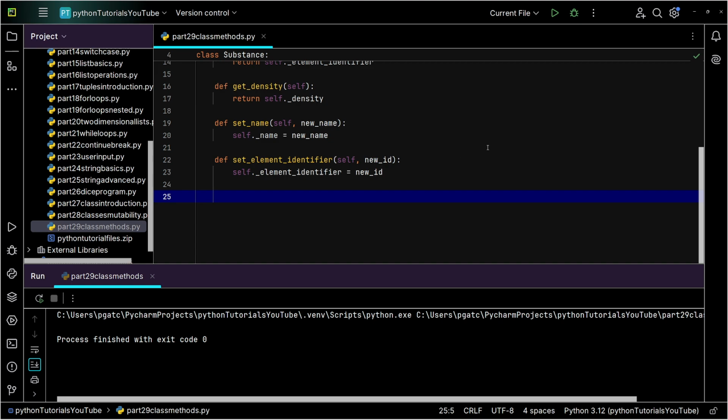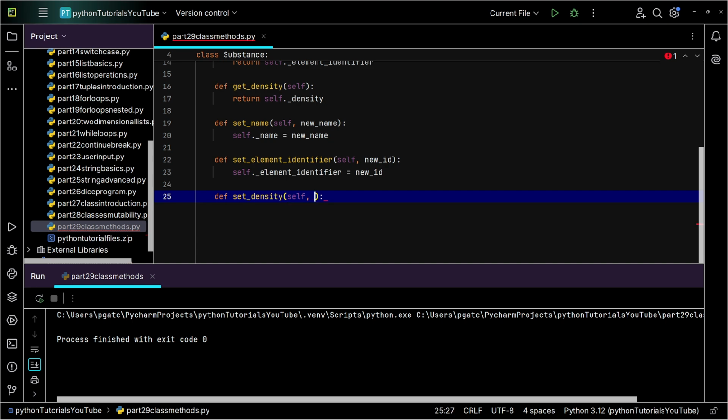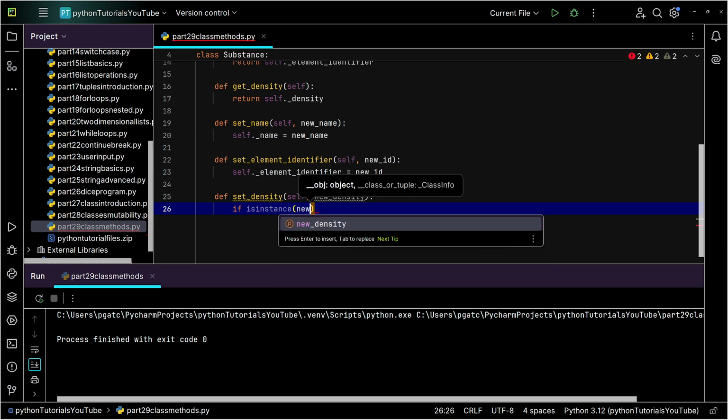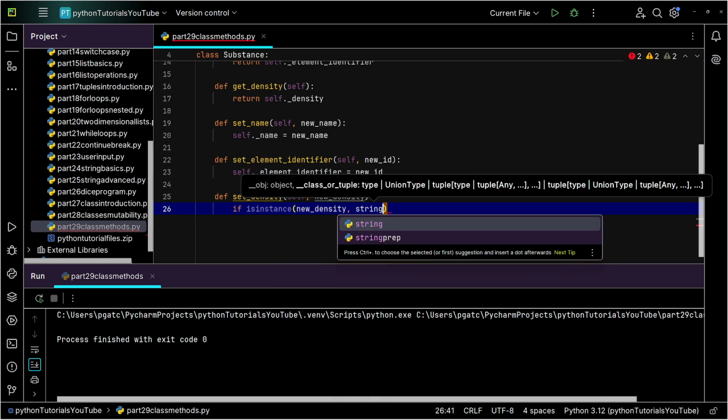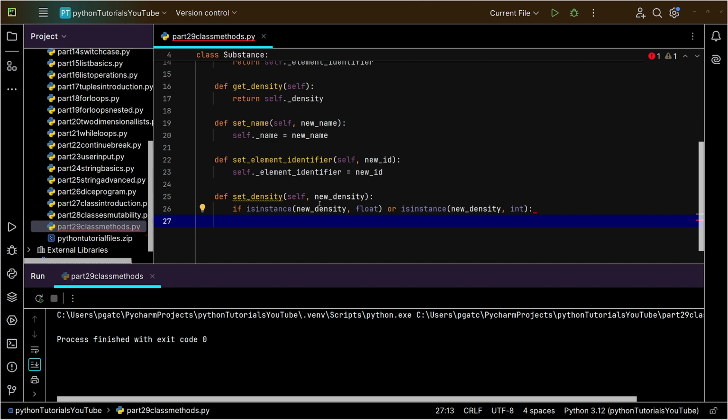This is the one we have to be very, very careful with. This is where we're going to have to make sure that the user does not send us a density that does not make sense. Again, one of the reasons why it's nice to have these. We'll do a def set_density, with self, and of course, new density. We'll use all that magic we did from last time. If is instance, we'll keep this nice and simple, new density, string. Let me think about that for a second. There we go. I like that a little better.